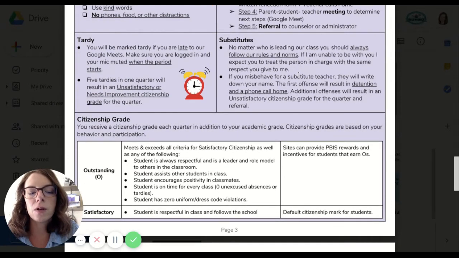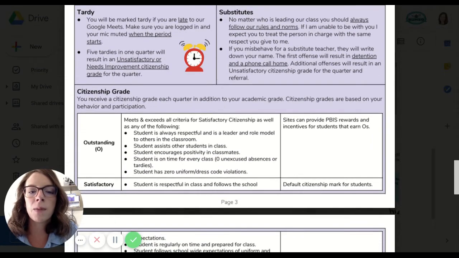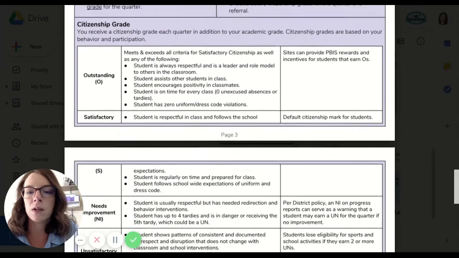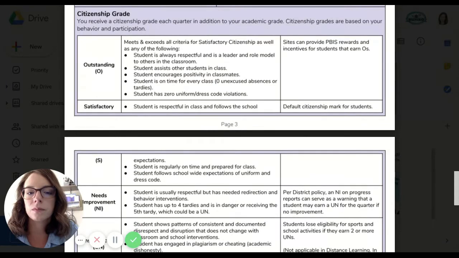If you misbehave for a substitute teacher, they will be tracking your name. They will write it down. The first time will result in detention during my office hours and a phone call home. If it continues to happen, this can affect your citizenship grade for the quarter and could possibly result in a referral as well. I've been mentioning citizenship grade a couple times, and here's what I mean.